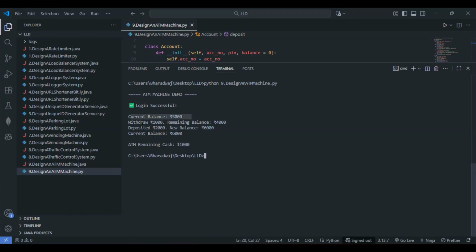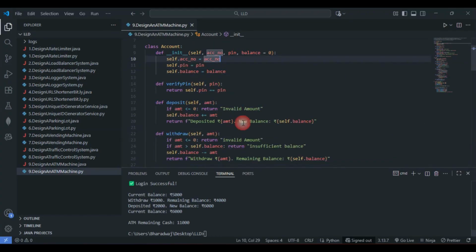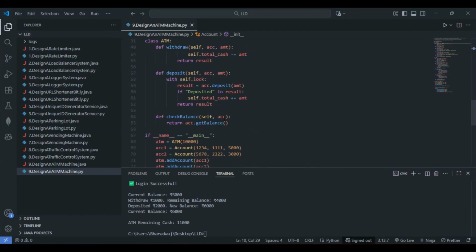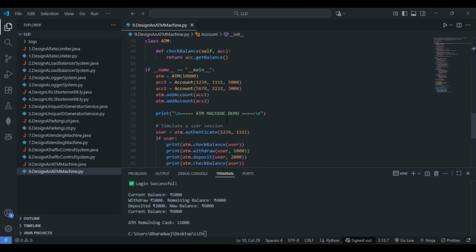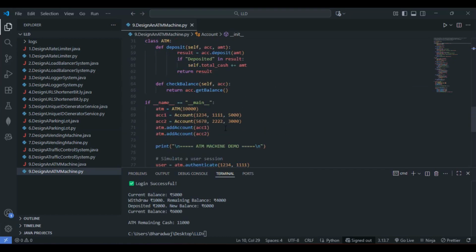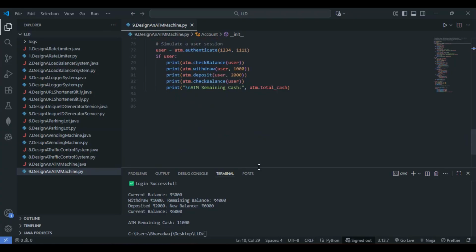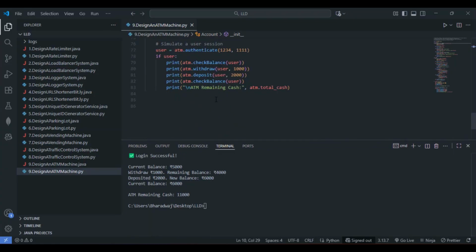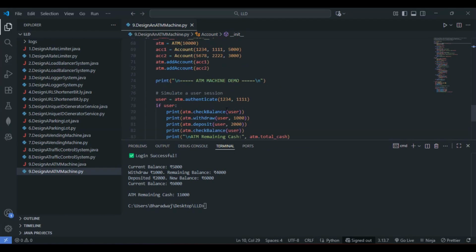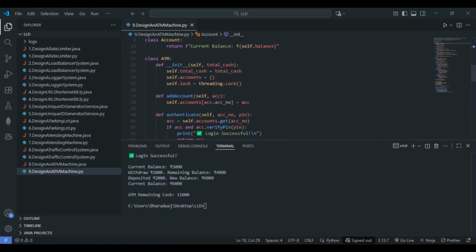Current balance is 5,000. We are withdrawing 1,000. Then the remaining balance is 4,000. Deposited rupees 2,000. Then new balance is 6,000 and the current balance is 6,000. ATM remaining cash is this one. Basically ATM remaining cash is 11,000, which is absolutely correct actually. Accordingly with what we have considered example usage actually. So this is it for the coding part. We are getting the desired output based on whatever the code that we have written.